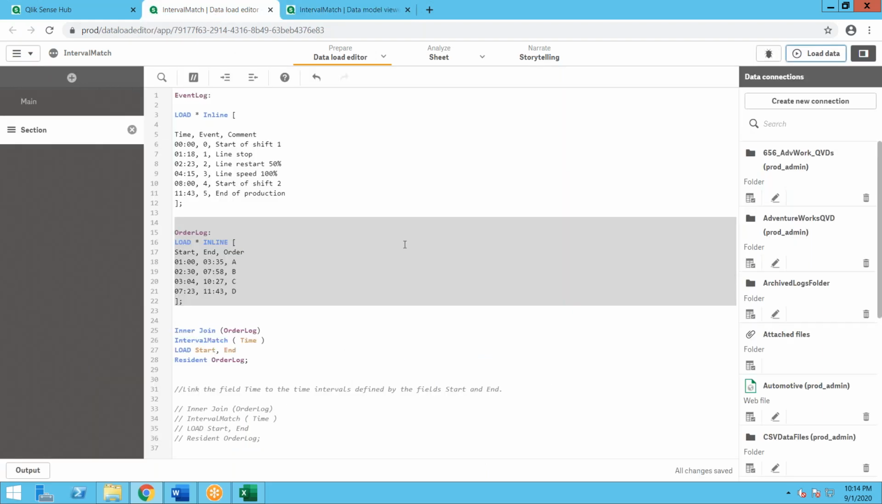Interval match comes in handy. Like I said, when you want to check for anything between start date and end date, or process start date to end date, you can use this interval match.